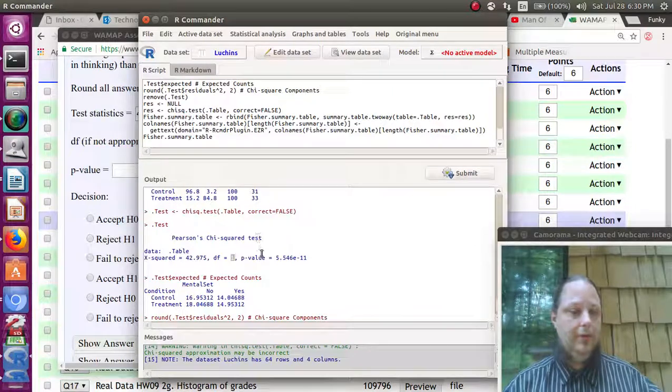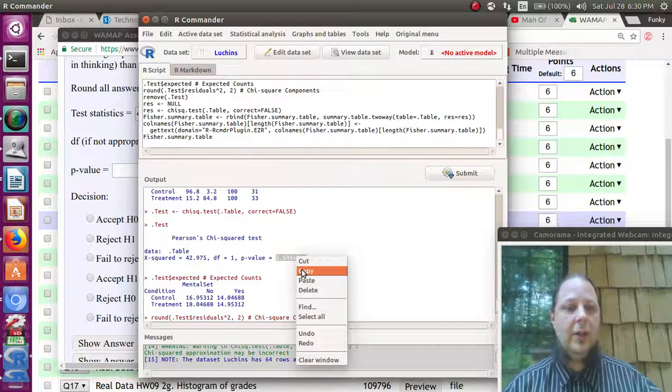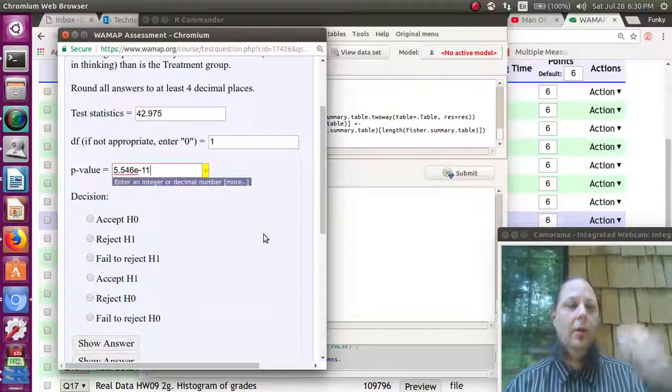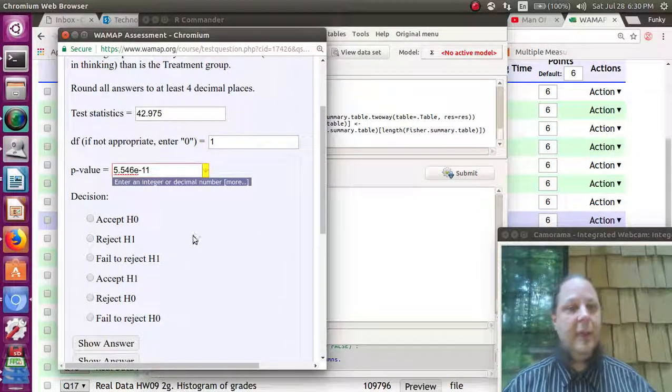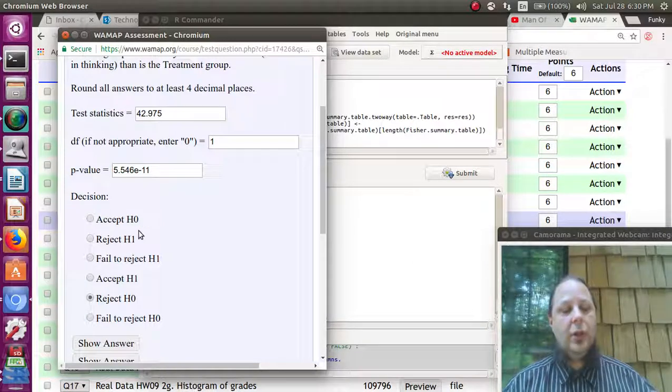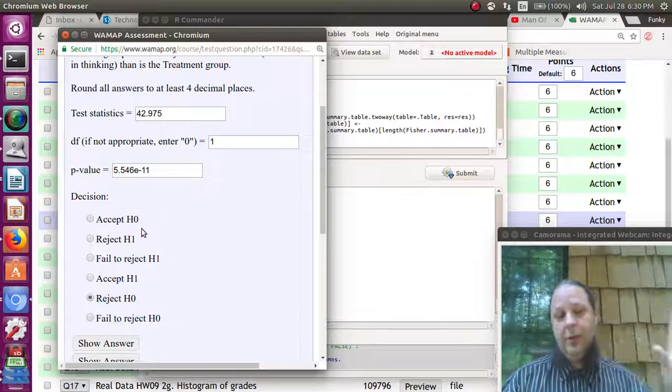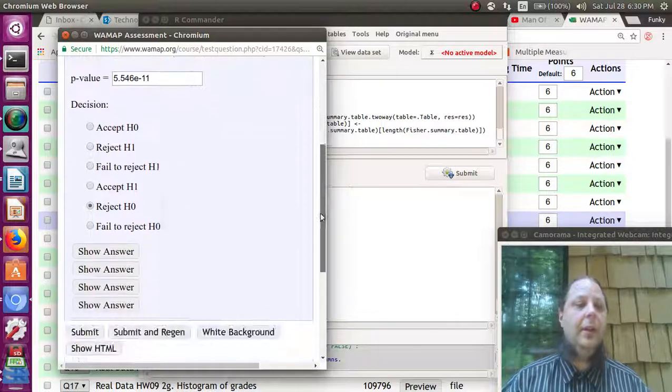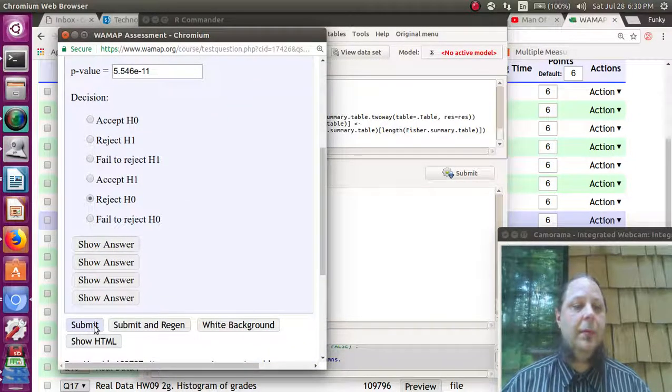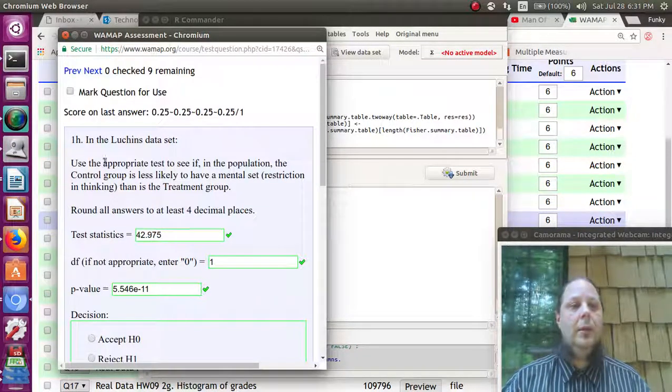Now the p-value. Again, it's very small, and we're using scientific notation because it's so small. Which means, since it's way less than alpha, I'm definitely going to reject H0. Now we never accept H0. We never either reject or accept H1. So the only possible correct response is reject H0. Submit it. Declare victory.